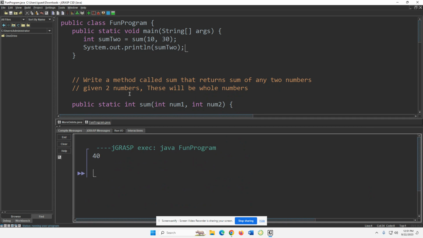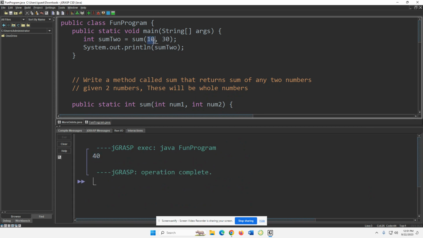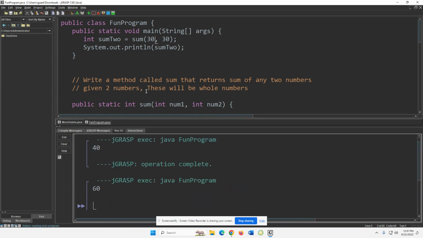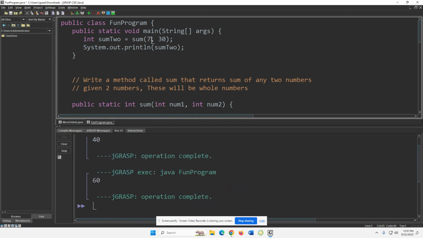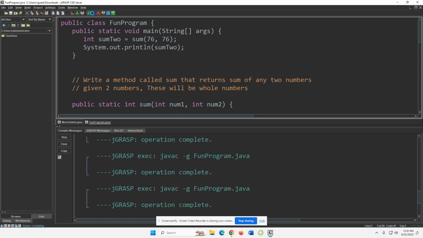Let me go ahead and run it. So the sum of those two numbers is 40. I can go ahead and get more fancy. I could say 30 and 30. What's the sum of 30 and 30? 60. What's the sum of 76 and 76? What's the sum of those two?